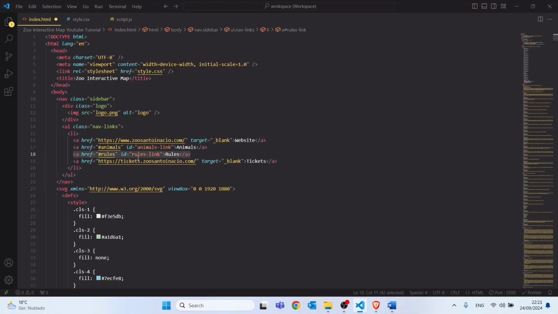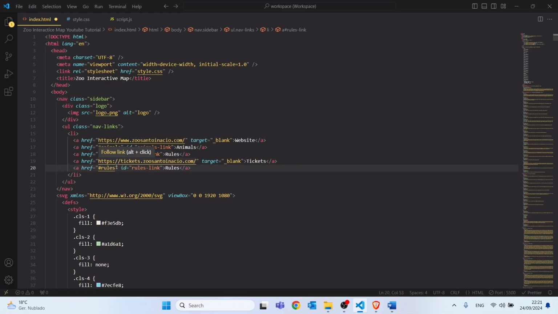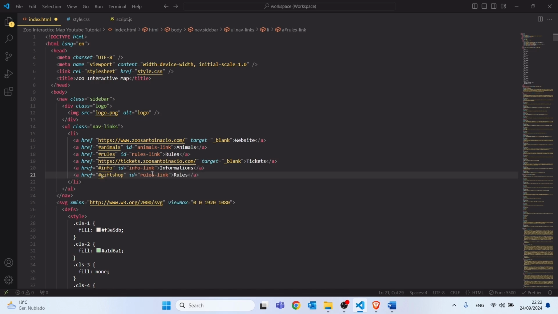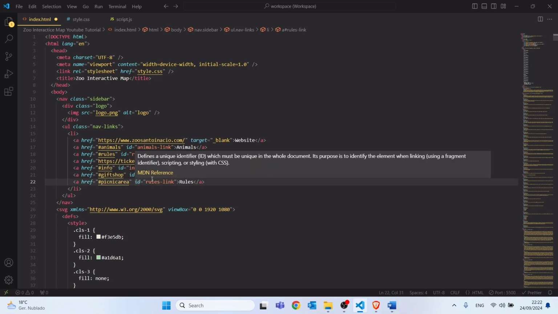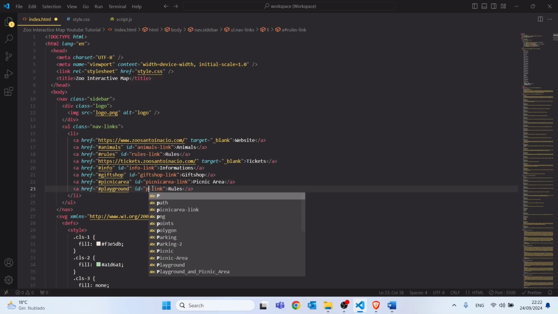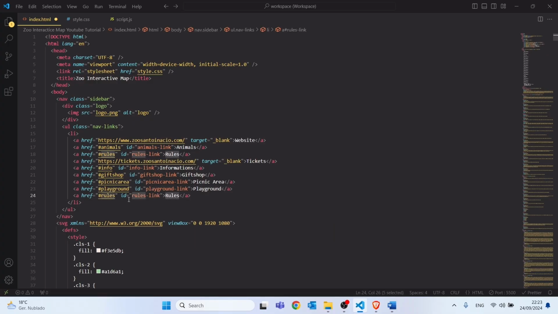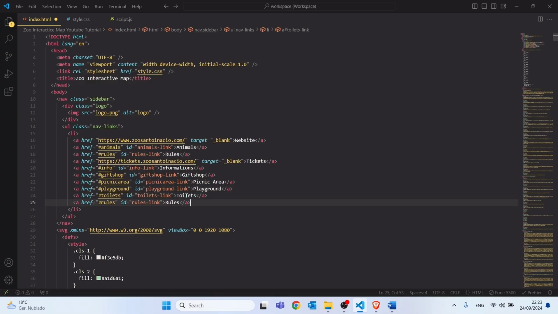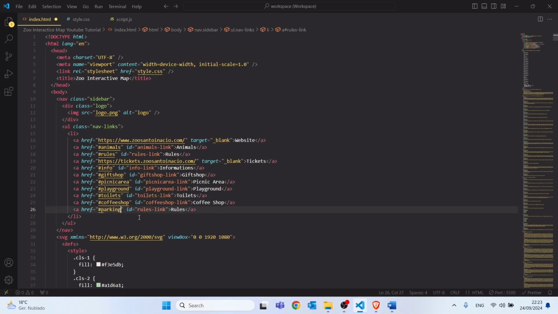Next I will create another line of code which will have an href called info, an ID set to info-link, and the name will be informations. The next one will be gift shop, which will also be a clickable event. One for picnic area, and all these clickable elements need to have either an ID or a class name. We will also create one for the playground, the toilets, for the coffee shops, and finally a button for parking.